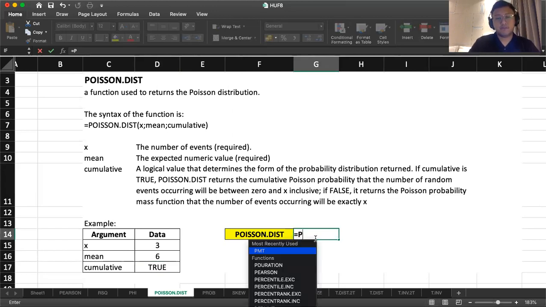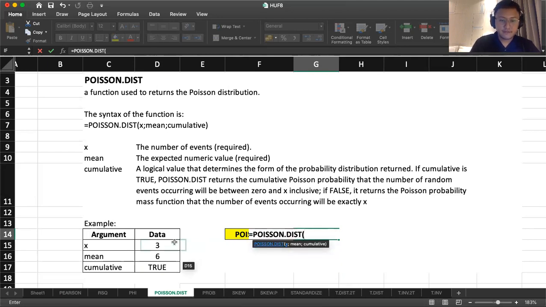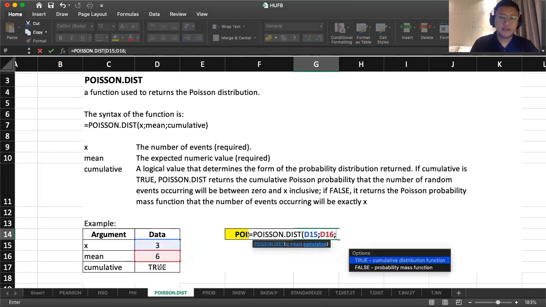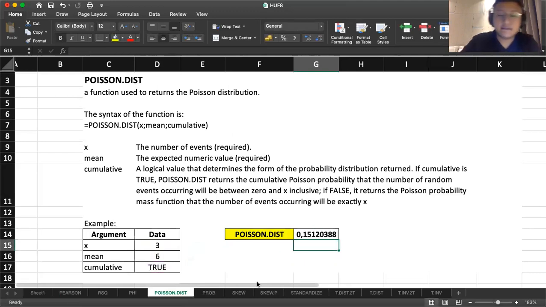So let's do the Poisson distribution. Okay, put the x on here, put the mean, and put true. And then the result is 0.151020388. So this is the result of Poisson distribution for this data set.